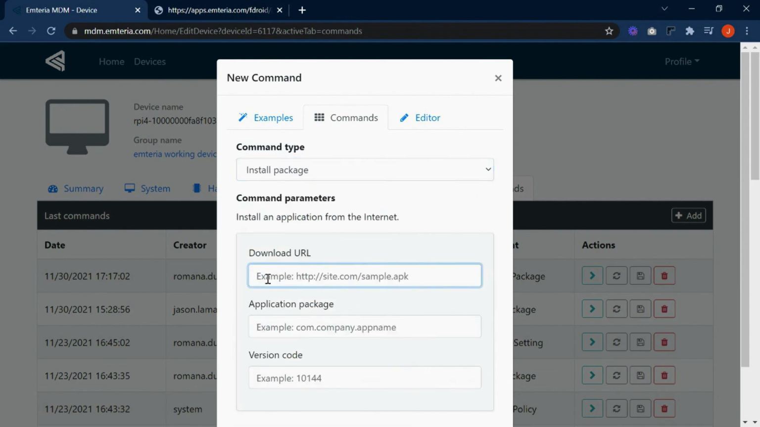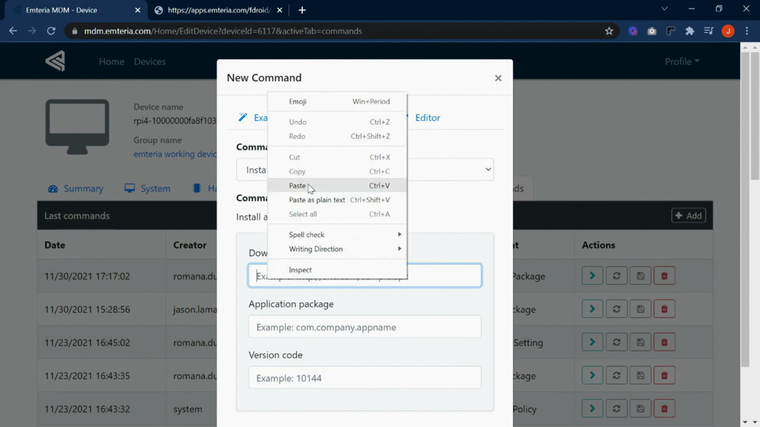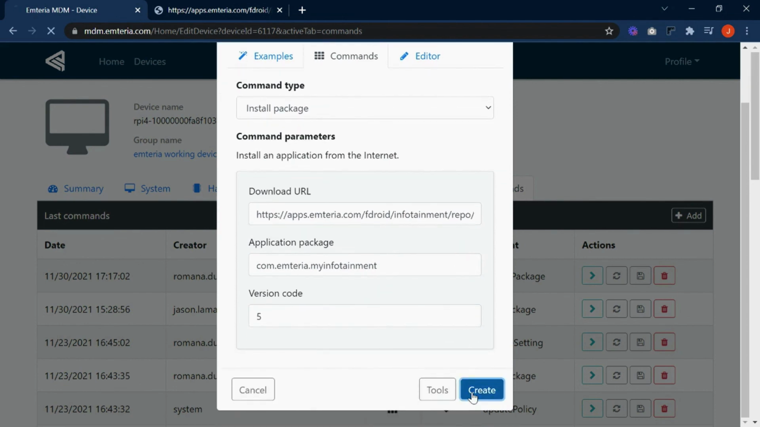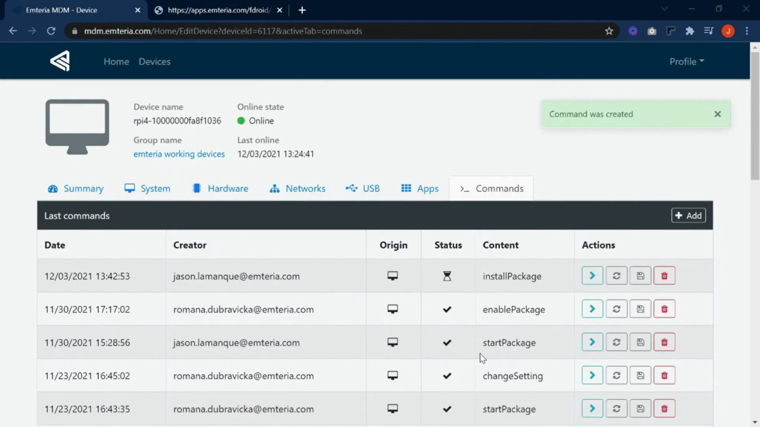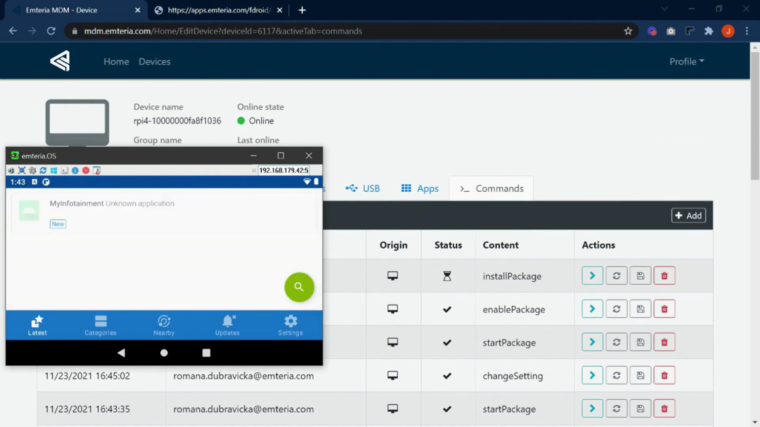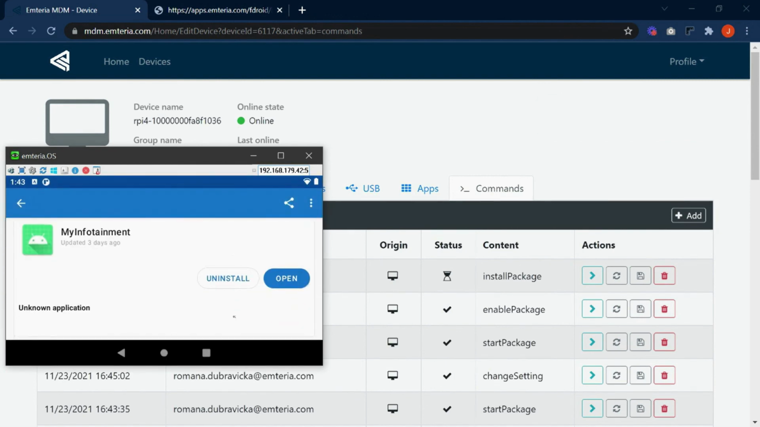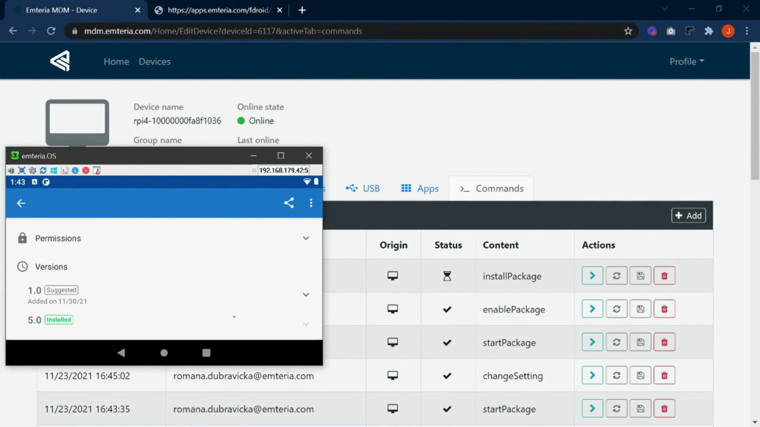Now, paste the link here. Then you have to enter the package name and the version code, which in our case is version 5. And then you send this command to the device. The device downloads the new application file, installs it, and updates the app. There you have it. We've updated an app via MDM through Device Hub.